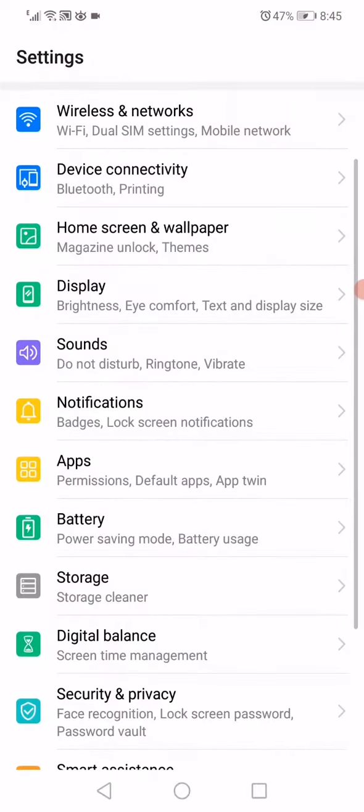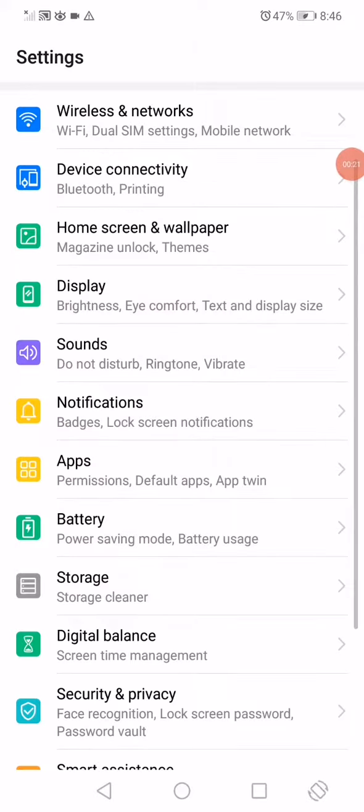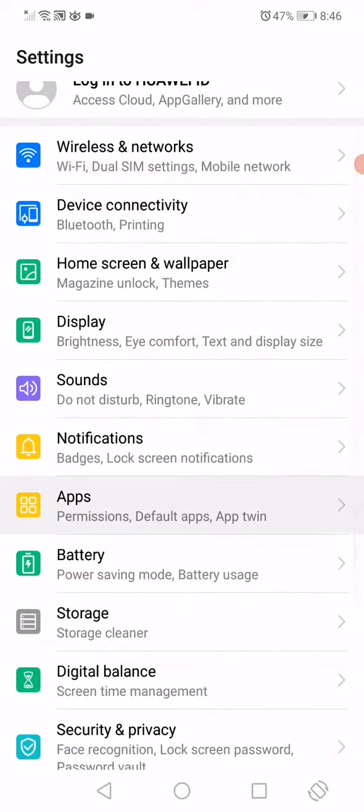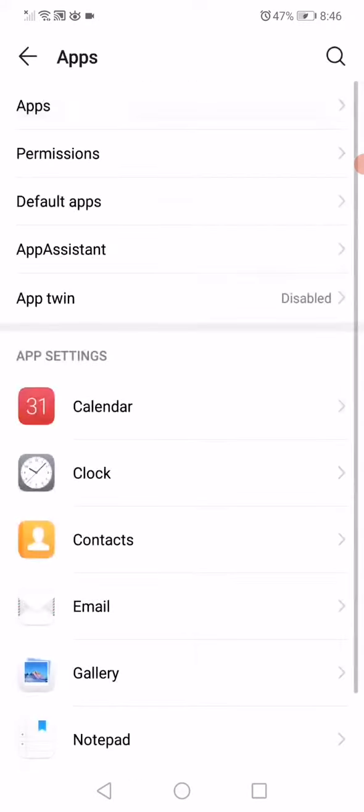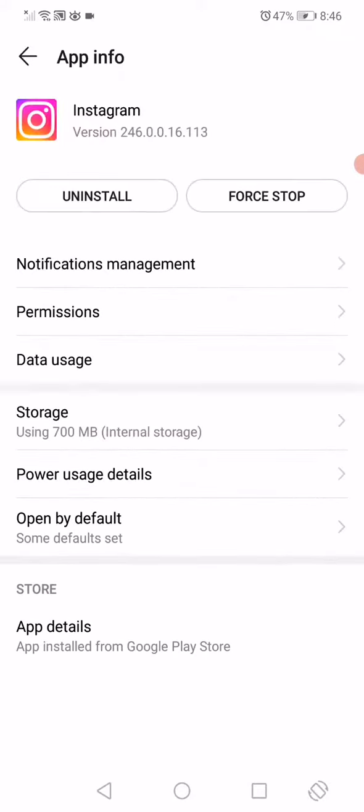So first step, go to the settings on your phone, go to the wireless and networks, enable the airplane mode and disable it again, then go back to the settings, go to the apps manager. On this page you will find all the apps that you have on your phone. Go to Instagram app, click here on force stop.